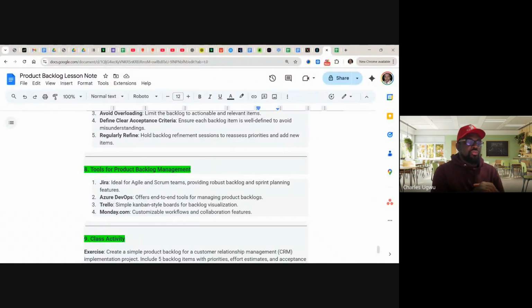Tools for product backlog management. We have Jira. Jira is a very big tool. And we'll have Azure DevOps. I already talked about Azure DevOps, owned by Microsoft. And we'll have Trello. And we'll have Monday.com.